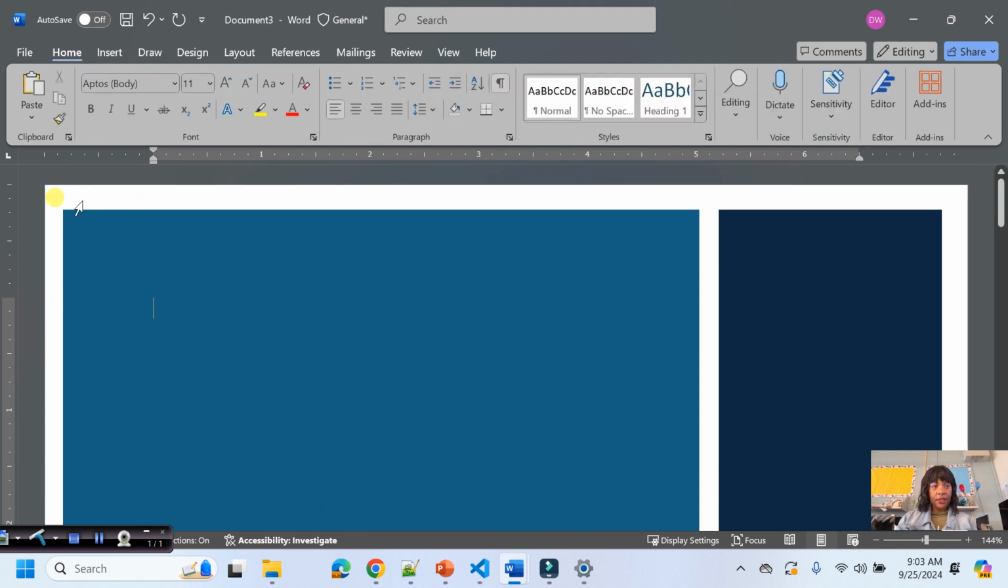Okay, so this here completes the overview of the Microsoft Word 2021 application window.